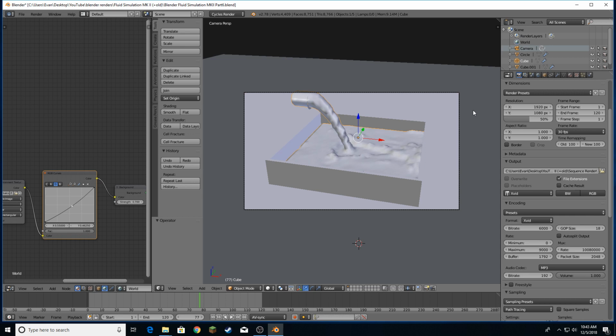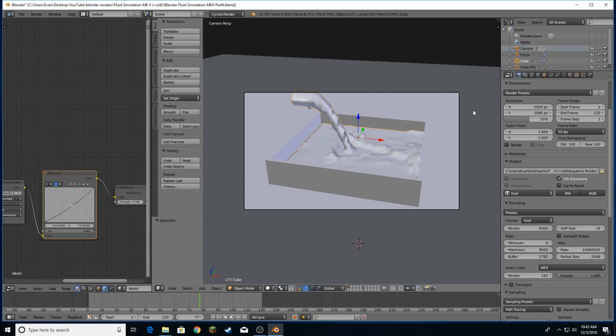Meaning the starting frame is like a JPEG, and the last frame is like a JPEG to the power of 120. It basically ends up like a jumble of pixels, and you don't want that. You want each frame to look perfect, which is why rendering an image sequence is a good idea.